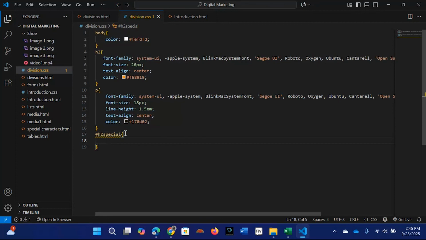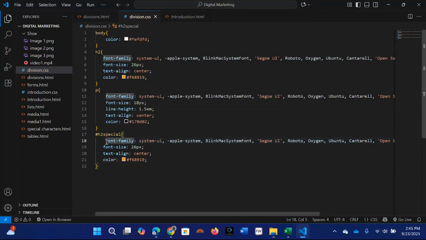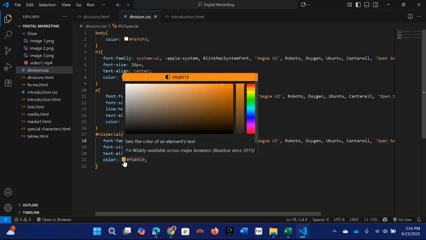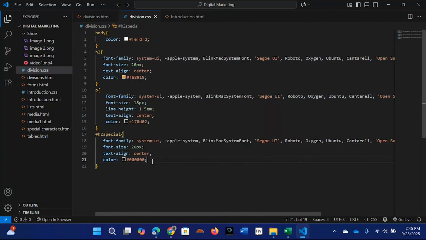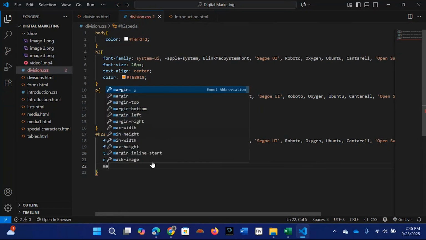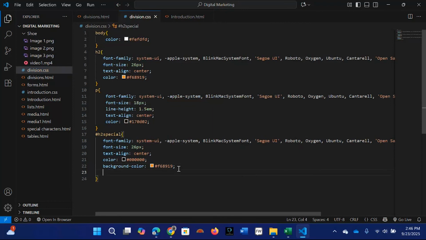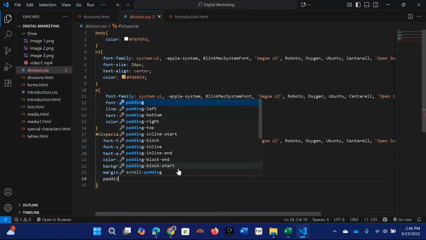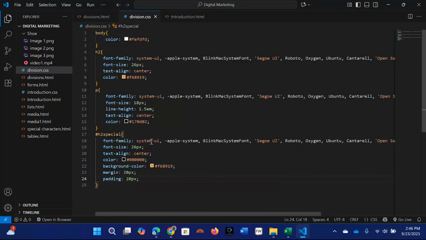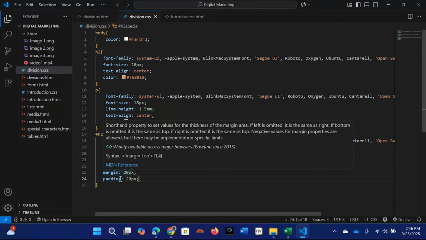Because it's still the same H2 here, we're just going to copy the styles we had for the first H2, but now we will make it a little bit different. We are going to make the color black, and then we're going to give it a background color with this same orange code, and then we're going to give it a margin because it is inside a box. And then we have padding like that. So now we have already styled our division ID.